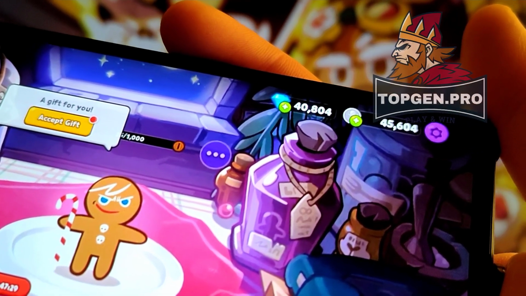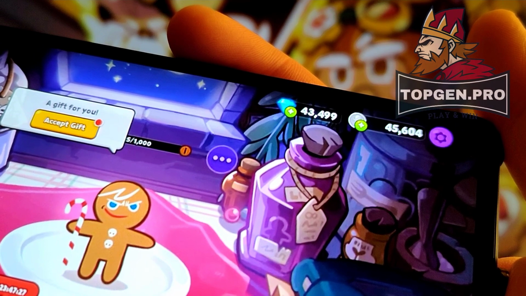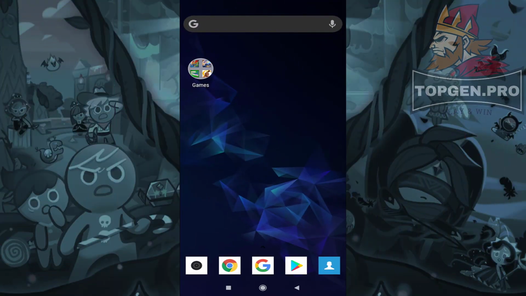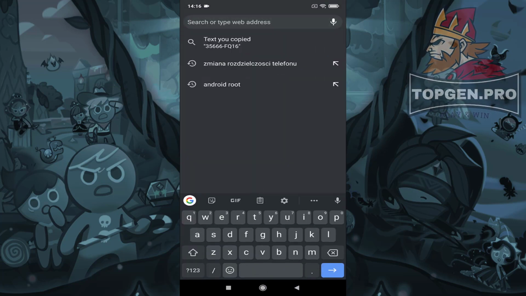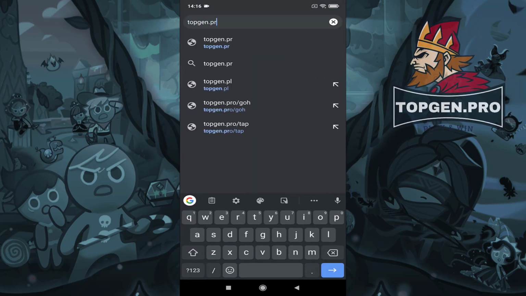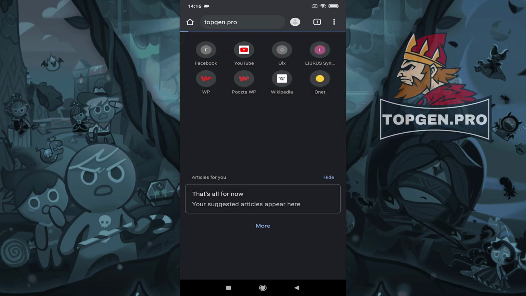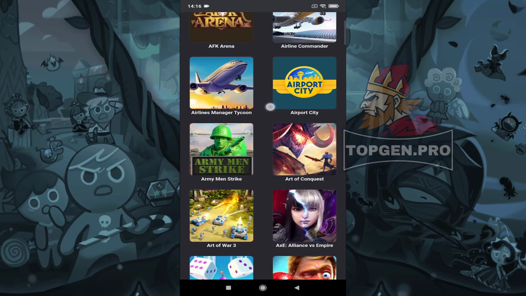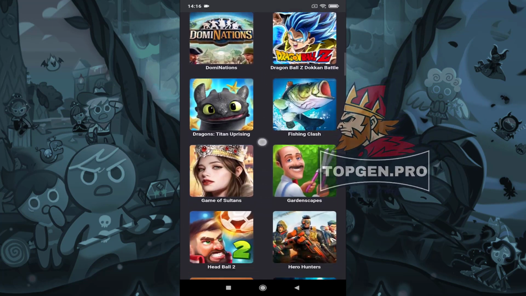Let's get started. Now jump to mobile screen records for better video quality. Open your browser, visit topgen.pro and find your game. As you can see on this webpage, you will find many mobile games. Search your game and go to the next step.